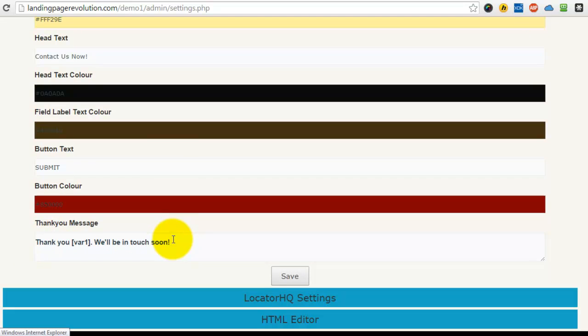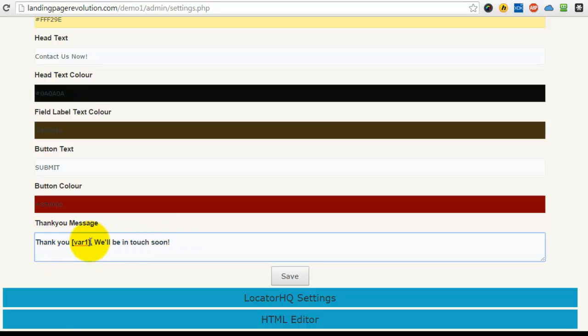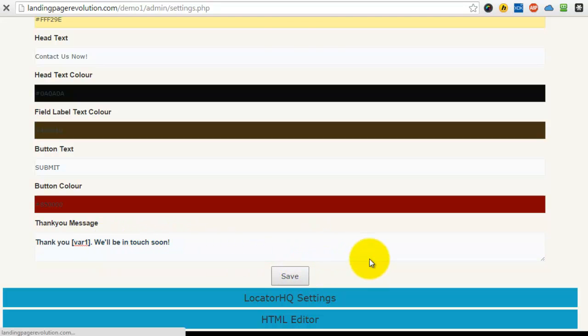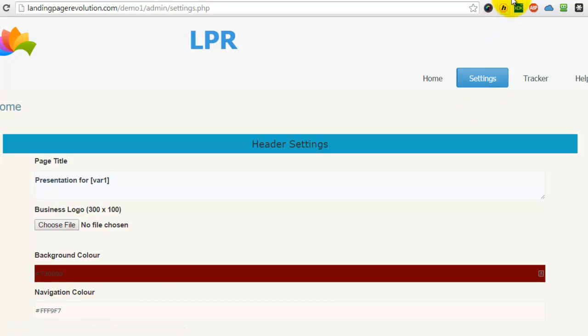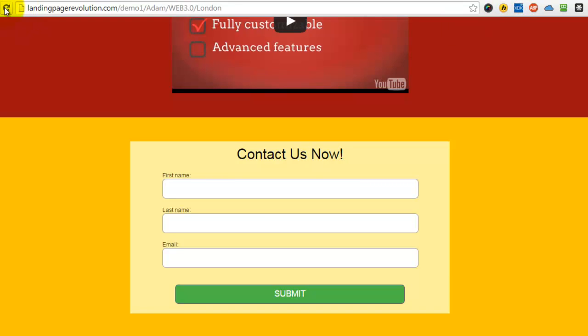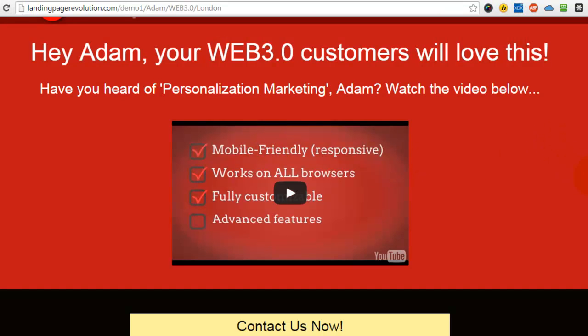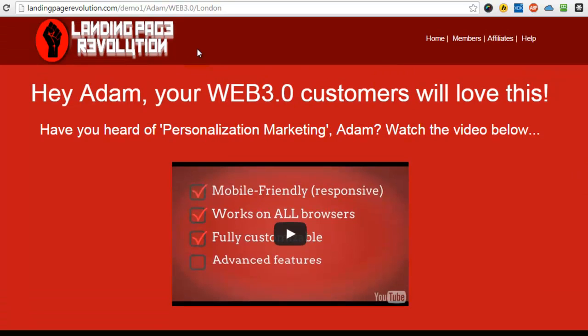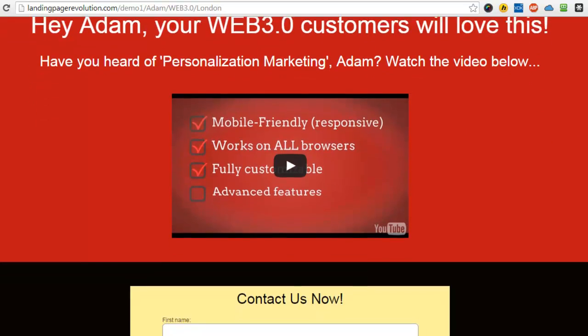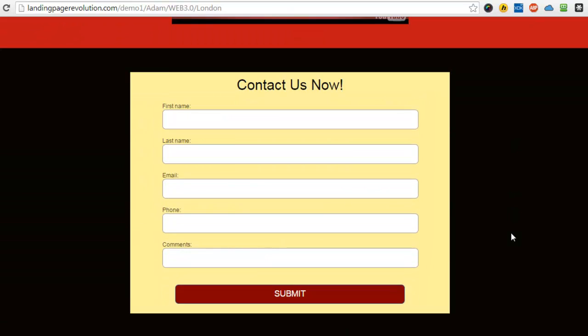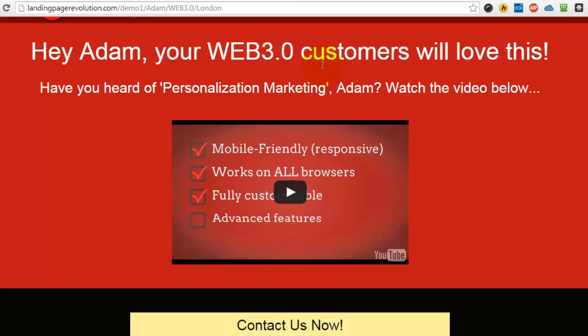Then you can put a thank you message that will be shown when the form is submitted. Again, you can put in all three variables in the message and then click save. Now let's go and have a look at that form. If I refresh the page, here's how the page looks. We've got the header, we've got the main area, we've got the video, and we've got the contact form all included.